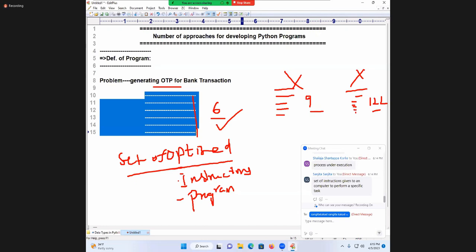Why do we write a program from now onwards? For any given problem in real time, we write some group of instructions. That group of instructions will be saved under some name. From now onwards, we call it a file name. Every program will have some name, called the file name, with an extension called .py. We will be giving .py.